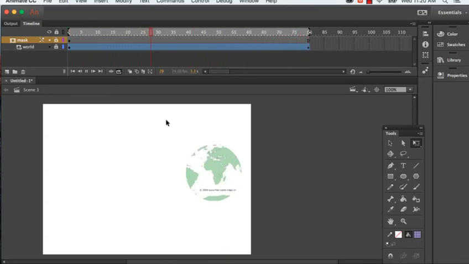Well, that's a pretty good, and that's a little object that you can import like into After Effects or use with other files. Okay, so that's in Flash. That's our revolving globe.